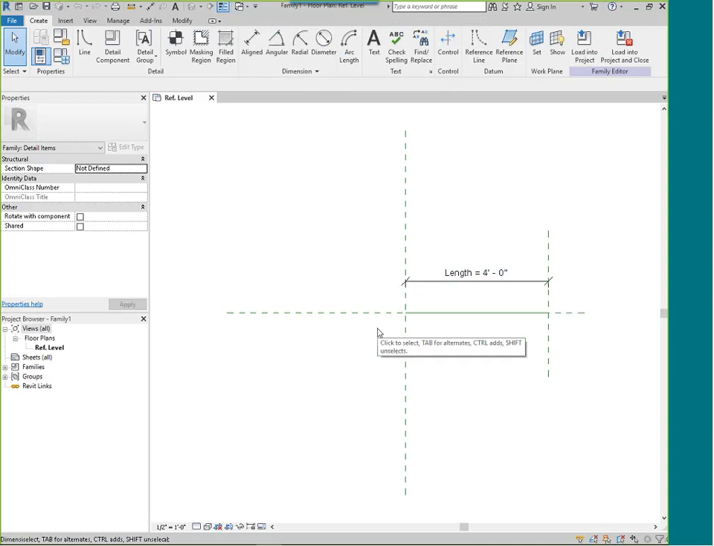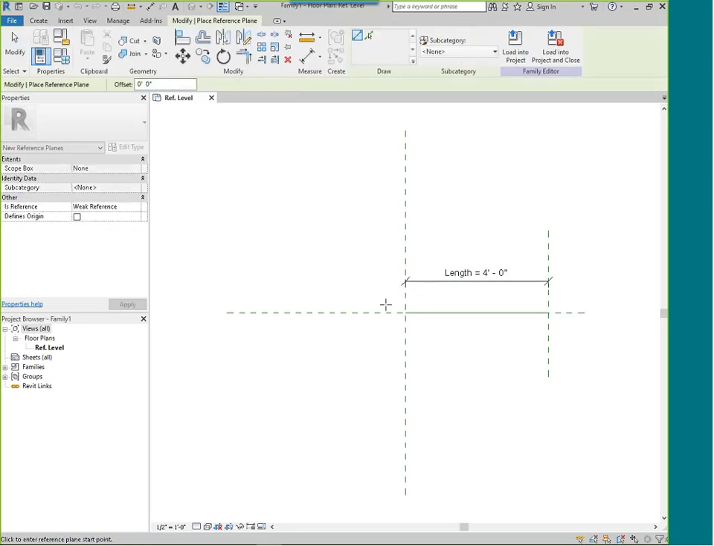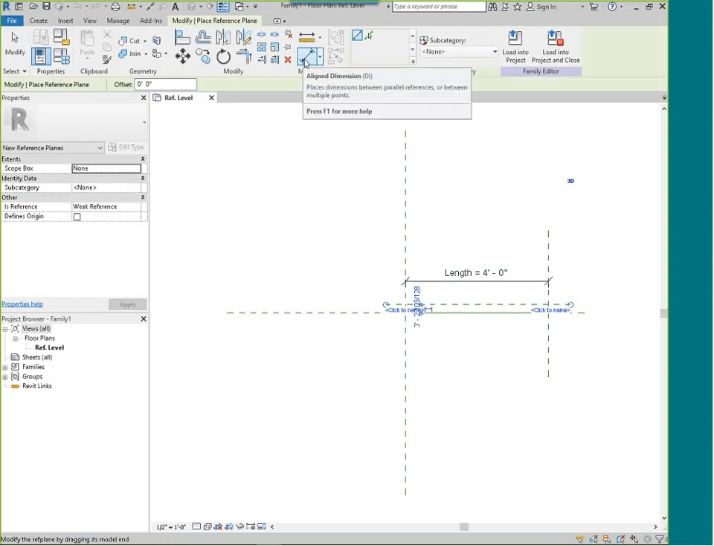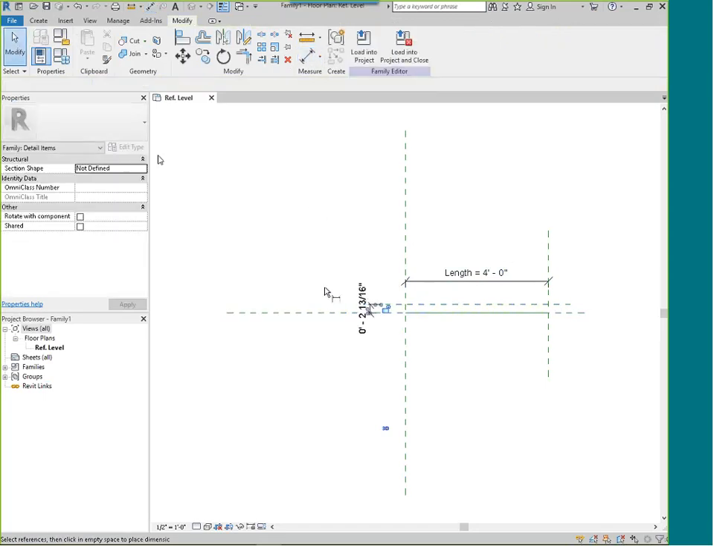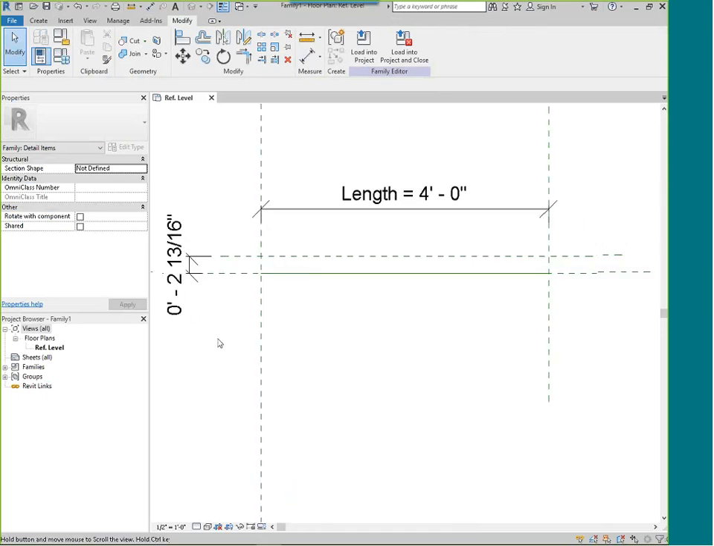Just like in any family, the first thing you want to do is create your framework, which is additional reference planes, additional dimensions if you need those. So I'm going to pick my reference plane command here, and I'm going to draw another reference plane. And then I'm going to come to my dimension command and dimension it. At this point in time, I really don't mind what that dimension is. I'm going to assign that later, and you'll be able to see why I'm choosing to assign it later. But I do want to label it.